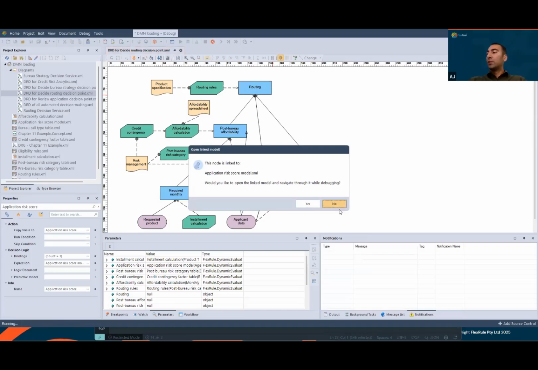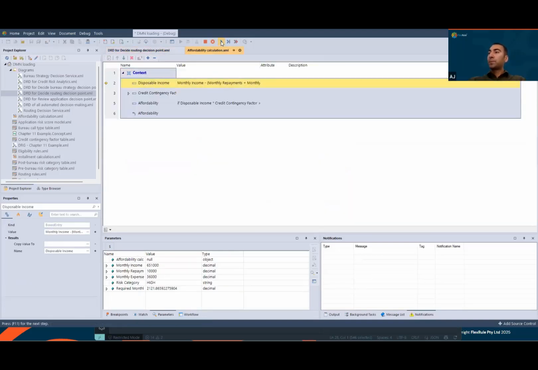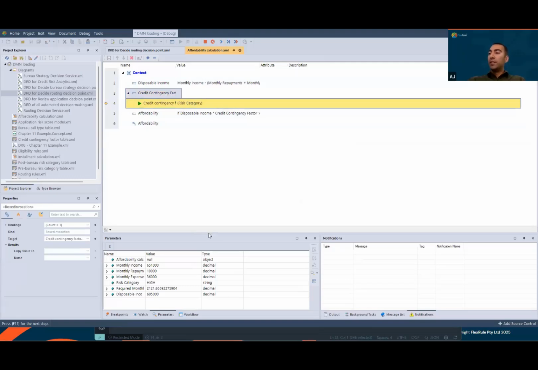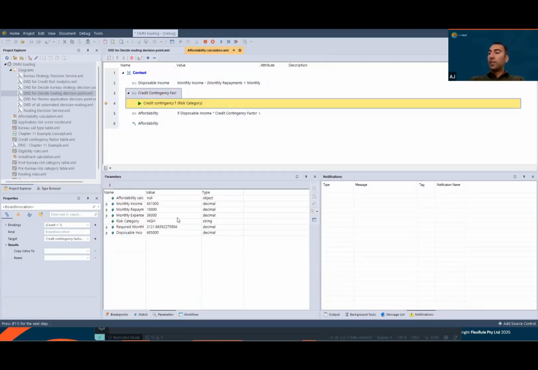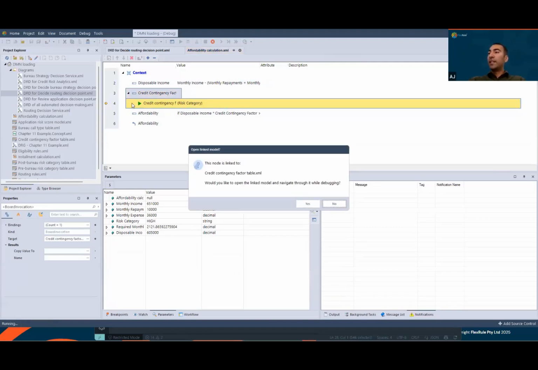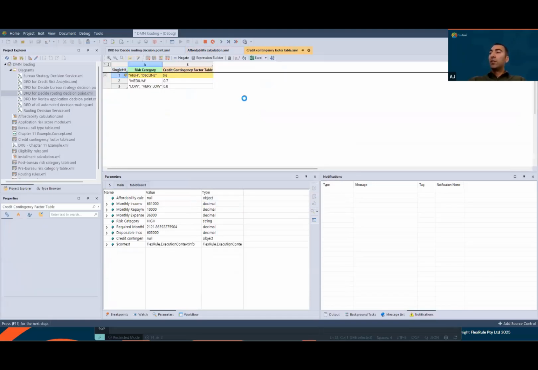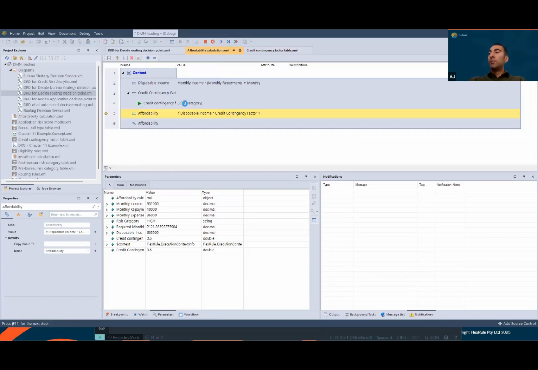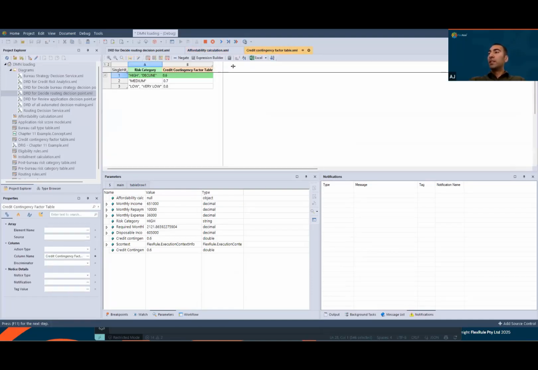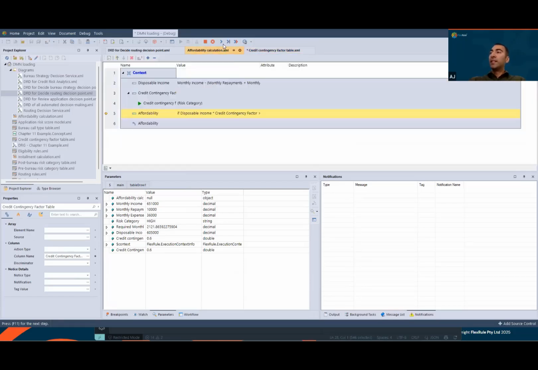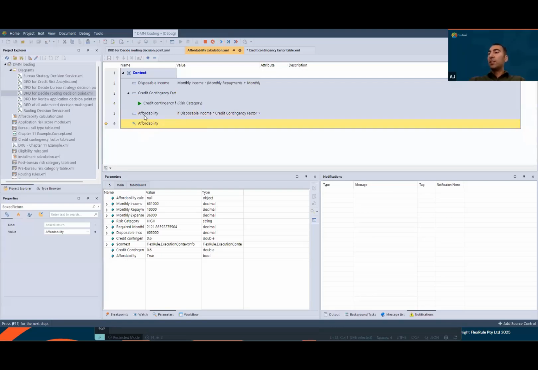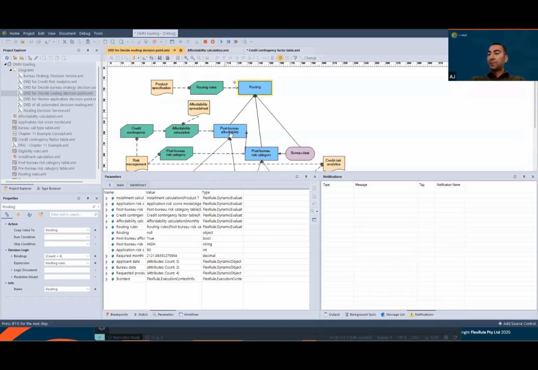So, for example, I don't want to go inside of this for debugging, but I want to go through these box expressions. And here you can see, if I bring up the parameters, you can see the output of this. And here again, we invoke another box expression that we can go to, to determine the contingency factor, and again back to the box expression and continue to debug it to calculate the affordability, for example.